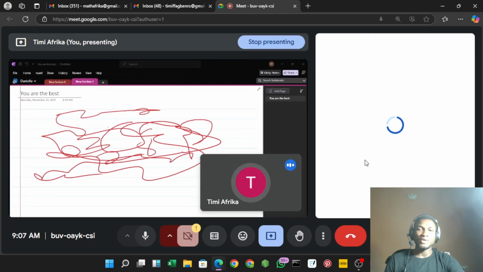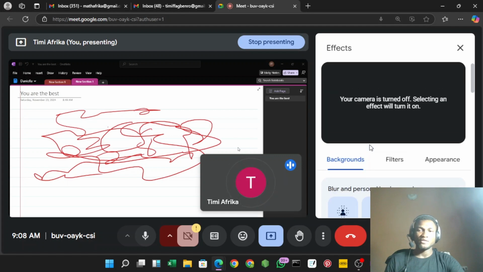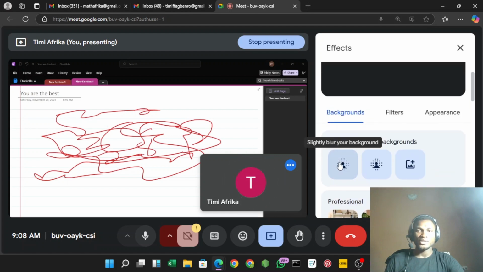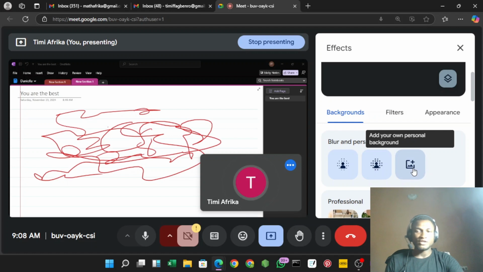Now this one is for your background. For those of us that do not have a good background like that, you have a lot of options. You can say slightly blur my background. It will blur your background. You can say blur your background. This one is not slightly, it will blur everything behind you. Now you can put a picture, probably your company logo or whatever. You can put it, so it is your company logo that will be showing at the back.